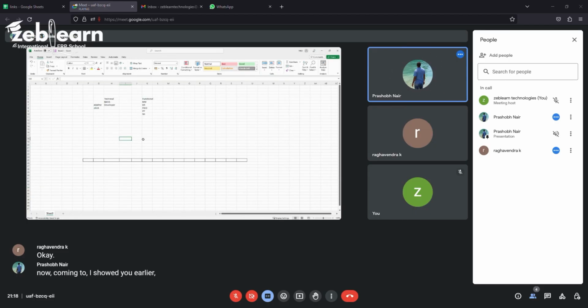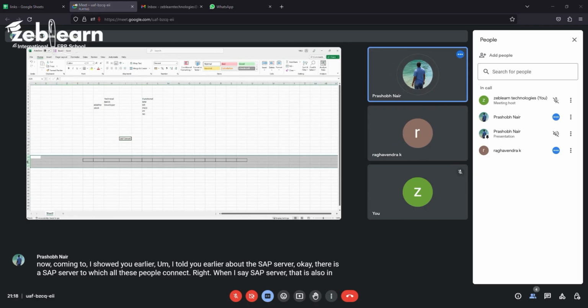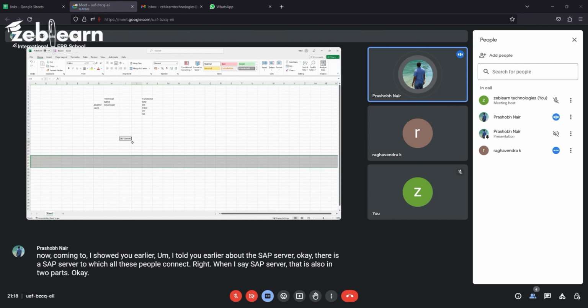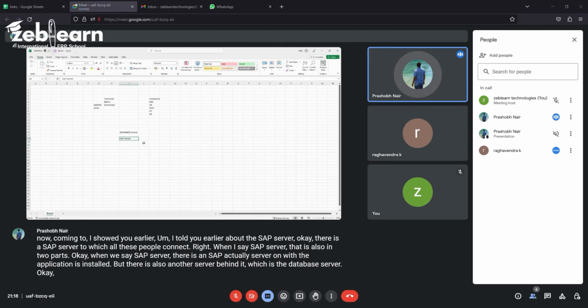Now, I told you earlier about the SAP server. There is the SAP server to which all these people connect, right? When I say SAP server, that is also in two parts. There is an SAP server on which the application is installed, but there is also another server behind it, which is the database server. So there is the SAP server and there is a database server.